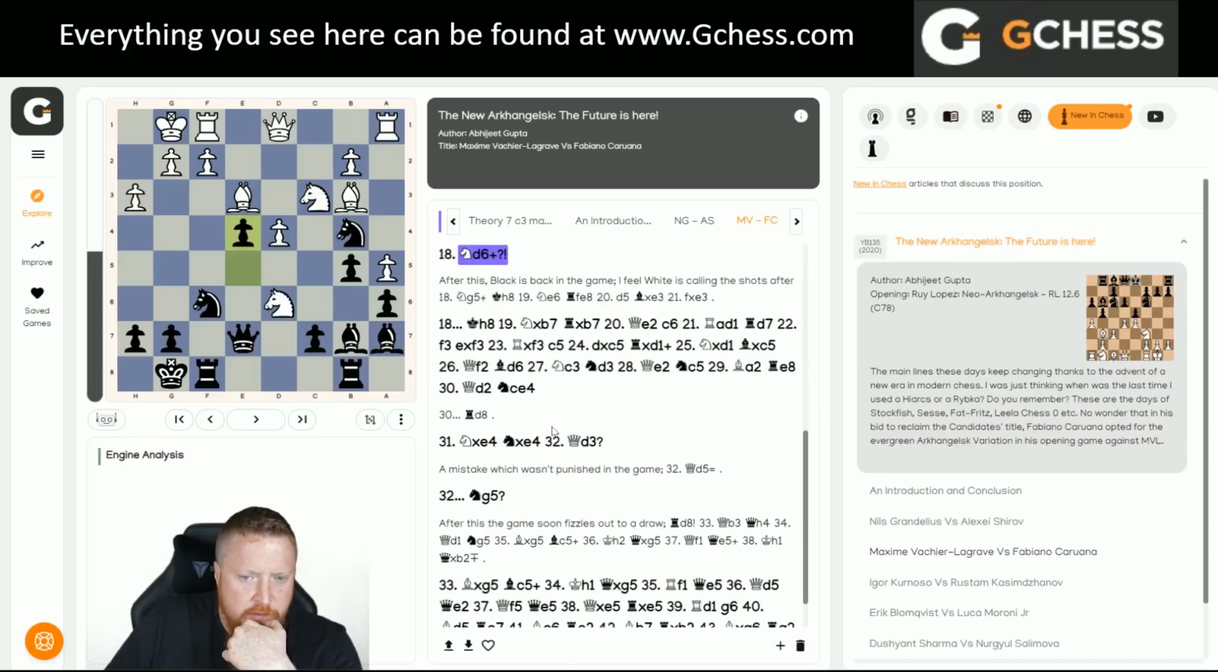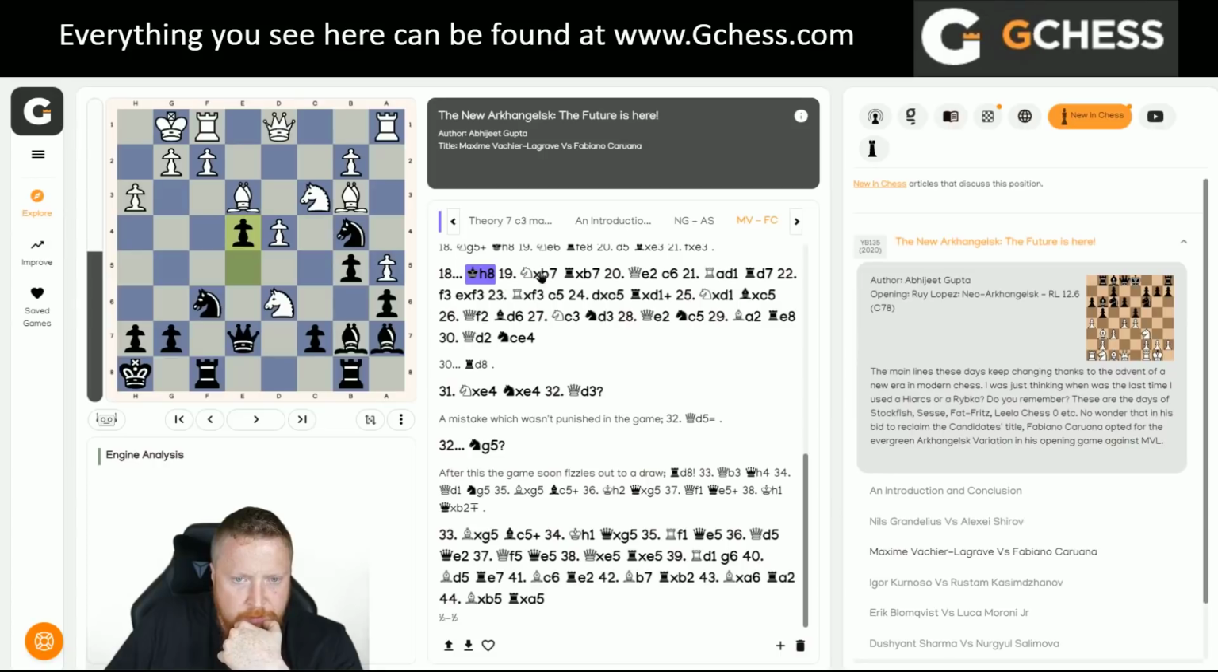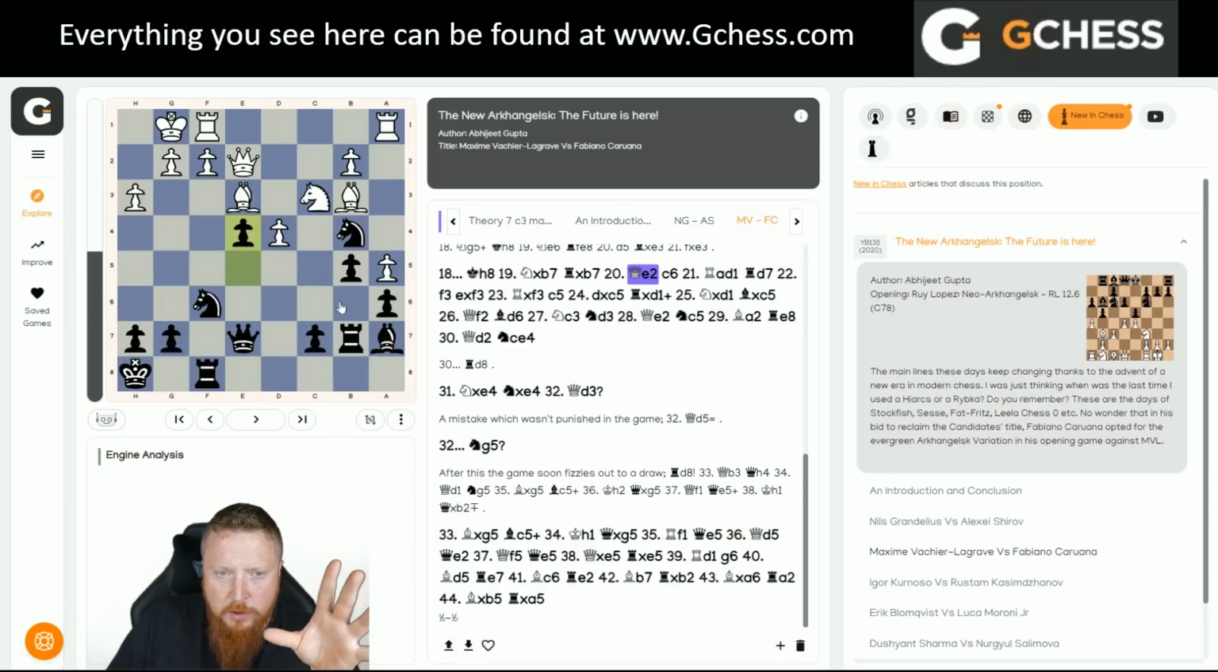Okay, knight d6 check. King h8. Knight takes b7. Rook takes b7. Queen e2. And this looks okay for black. I like this pawn here. The knight has the d3 square. My bishop is okay, attacking there. I have the f file. I like this position.